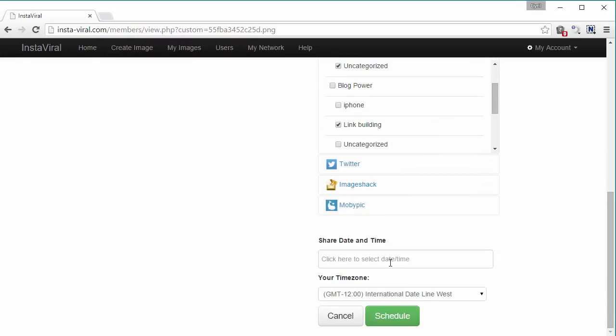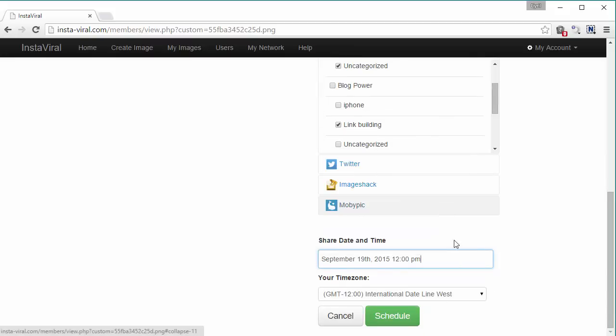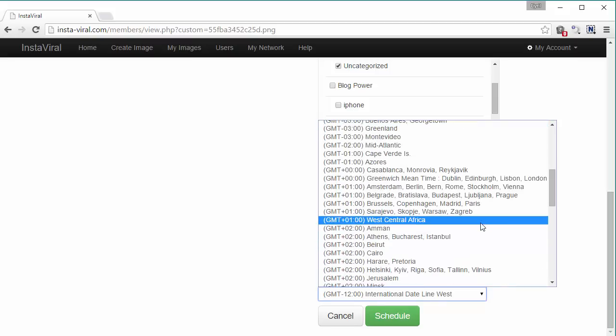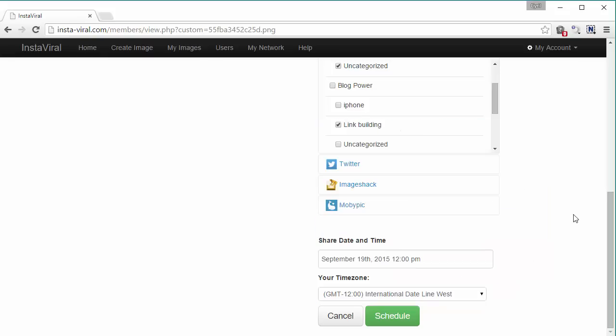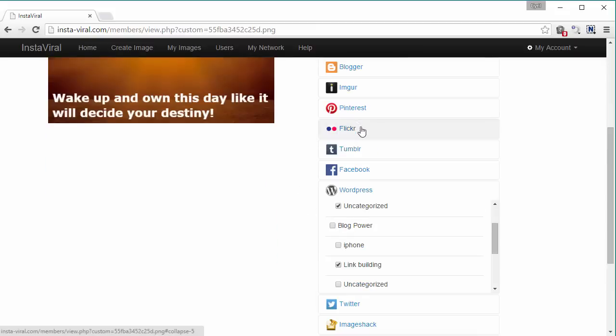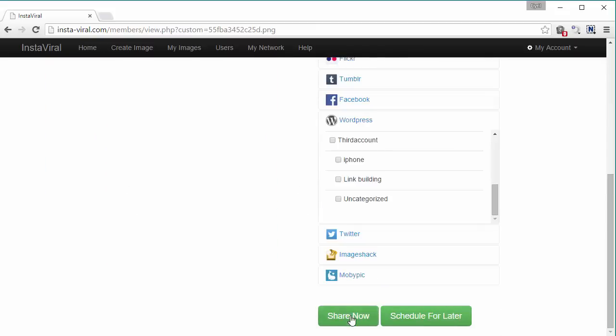This gives you fresh options. You can click on this and select the date and time when you want it posted. And you can also decide the time zone that you want to work with. So if you're comfortable with your time zone, you don't have to translate the time to UTC or EST. You can just continue working with your own time zone. And this image will be posted to your selected networks at the given time. If you don't want to schedule it, you can cancel it, and you can share it instantly by clicking on the Share Now button.